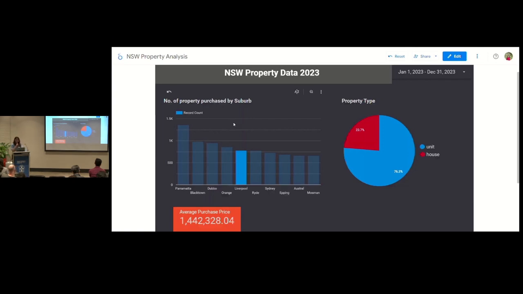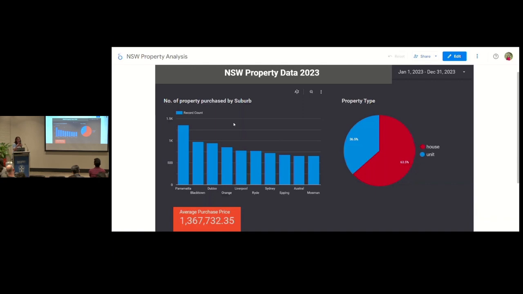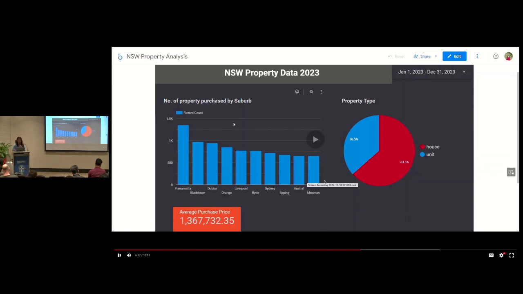All right, so with this simple dashboard, now we got insights into the property market of NSW. We know the average purchase price of different suburbs. We know which is the fastest growing suburb of Sydney. And with just one data set, imagine using hundreds and thousands of tables to prepare different insights and how insightful that could be.